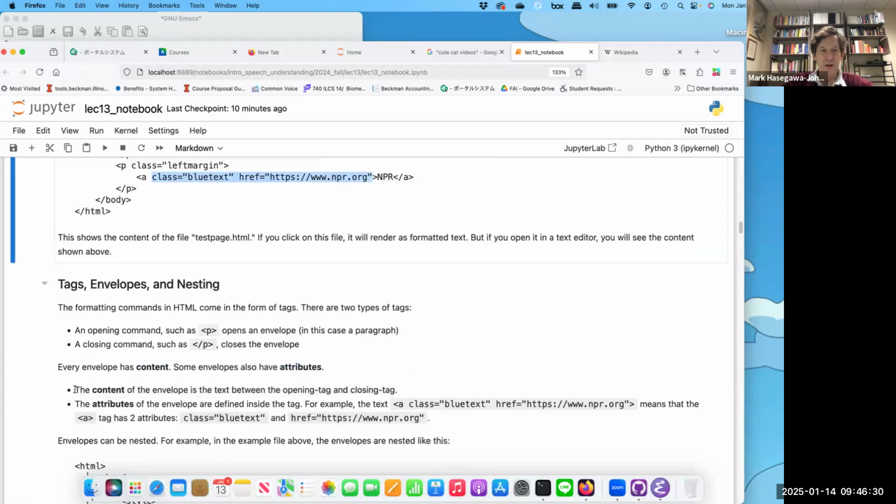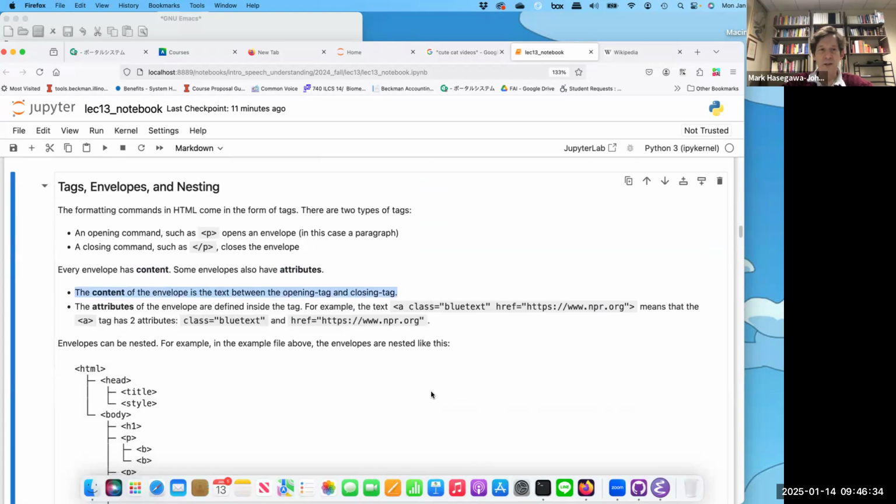This is written here. The content of the envelope is the text between the opening tag and the closing tag. The attributes are defined inside the opening tag. So for example, in this tag, class equals blue text, href equals npr.org, this tag A has two attributes: class equals blue text, and href equals https://npr.org.